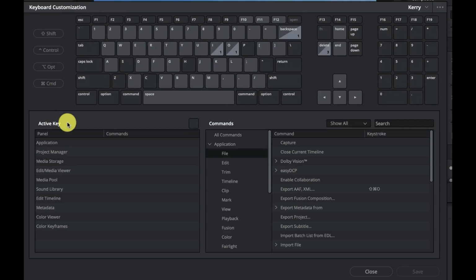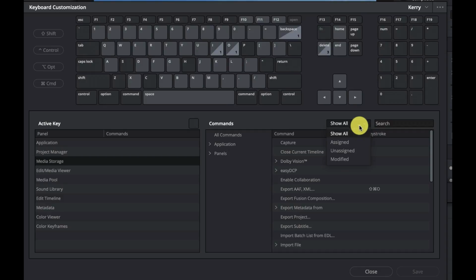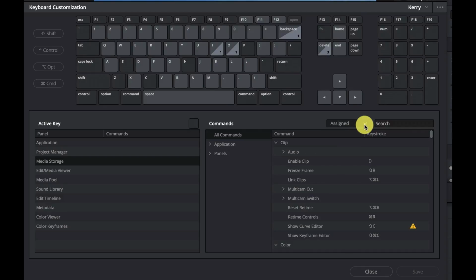So what this is, we have different active keys over on the left. We have commands broken down by menus, and it's broken up by different panels, such as the Project Manager, Media Storage, Edit Media Viewer, Media Pool, Sound Library, etc. And then on the right-hand side, we have the different commands with the keystroke that's assigned to it. And we can show all of them. We can show the assigned ones.